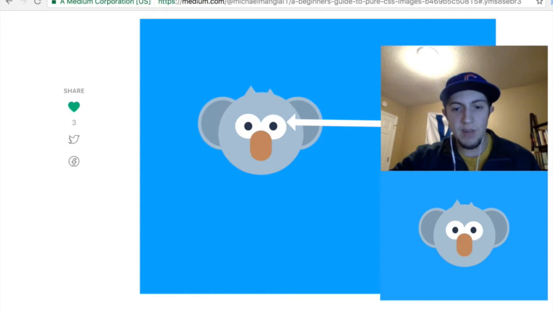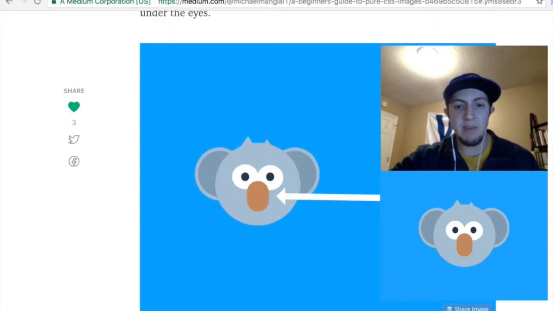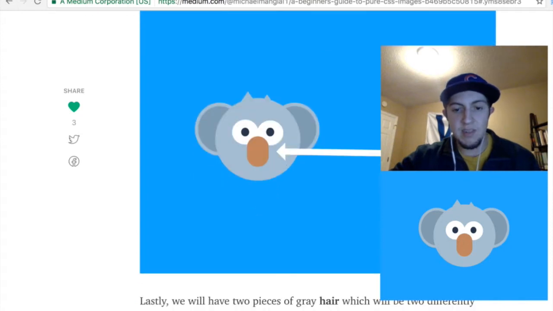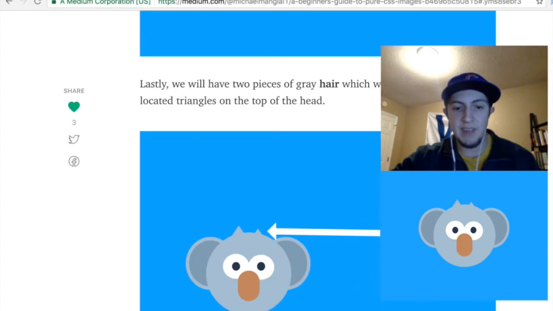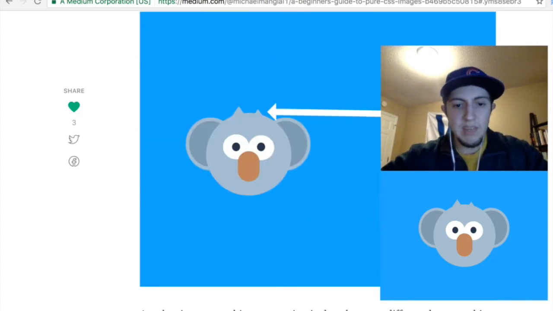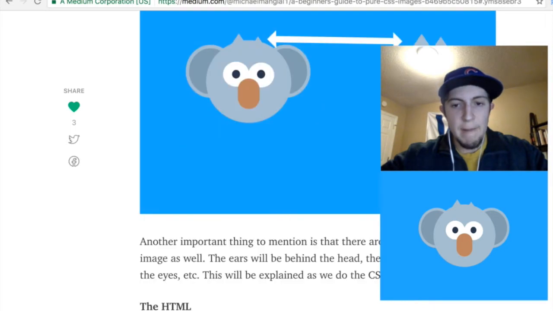And then for our nose, we're just going to have a rounded rectangle, and we're going to position that right in the center of the head and give it nice brown tints. Lastly, we just have two triangles, and that's going to represent our hair. So now that we've gone through all of the components, let's go through the HTML.